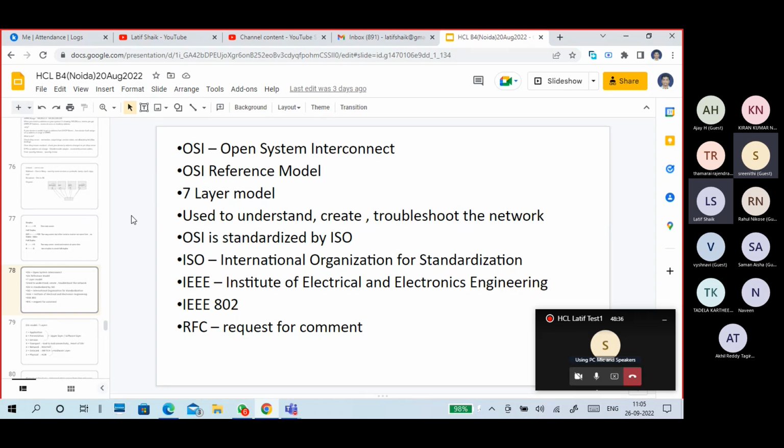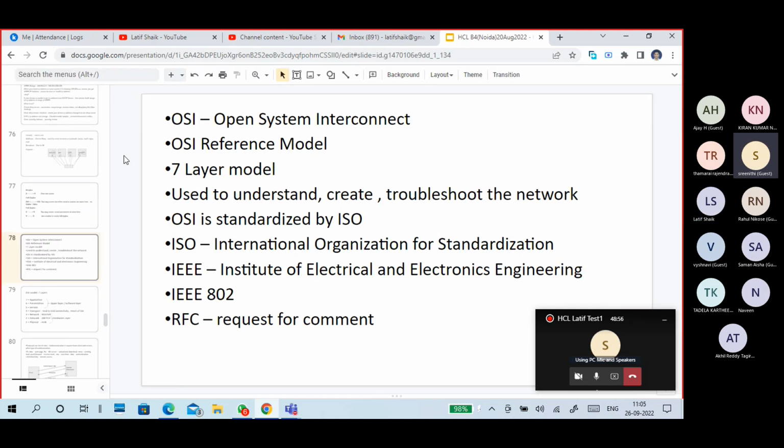So Open System Interconnect. OSI is a reference model. It contains 7 layers. The OSI model contains 7 layers. That's why it is called a 7-layer model. The OSI model is used to create, troubleshoot, and understand a network. It is standardized by ISO, the International Organization for Standardization.